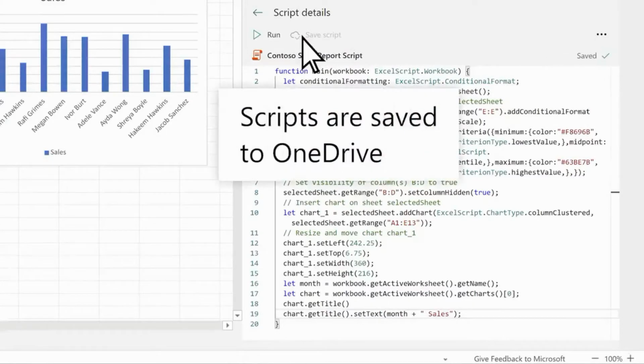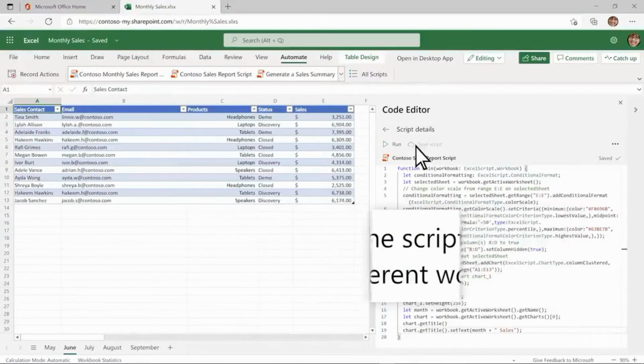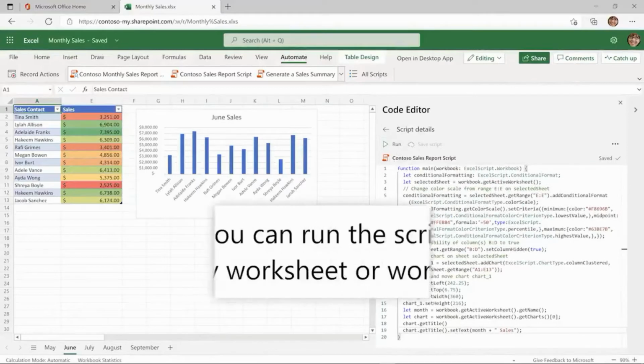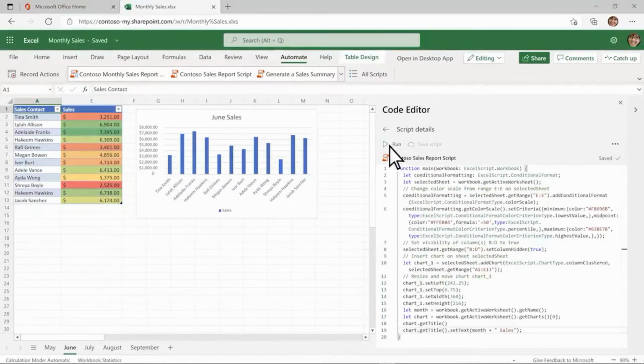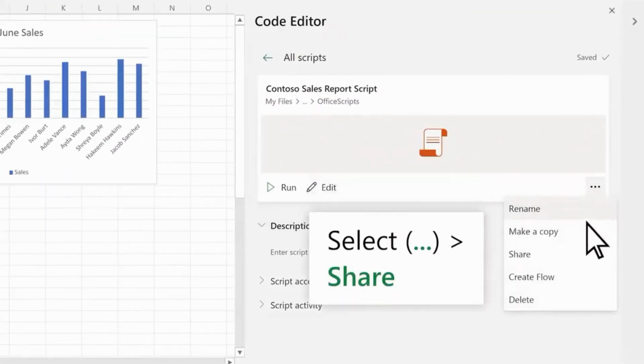Your scripts are saved to OneDrive so that you can run them across multiple workbooks. To run the script, switch to a different worksheet and select Run. Now you can run the script on any worksheet or workbook. Nice! To share with others, select the three dots and then Share.